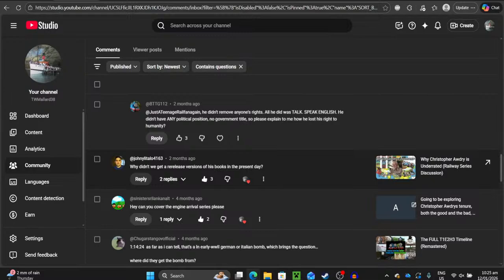Why didn't we get a re-release of the Chris books in the present day? I don't actually know why we didn't. You go to a bookshop sometimes and you do see the Wilbur Audrey stuff on the shelf, but you don't actually see the Chris stuff. It's a little bit odd, because they could, in theory, re-release them. But I don't know, man. I just don't know.